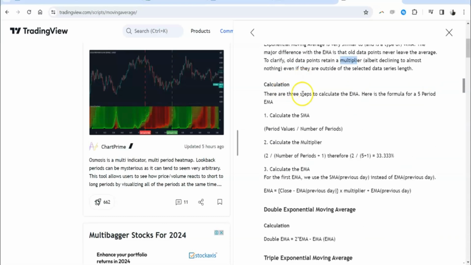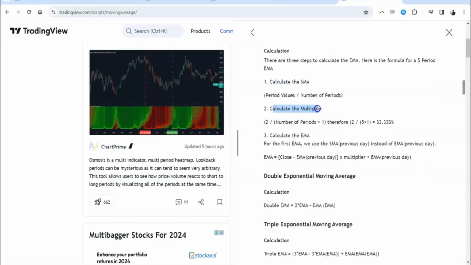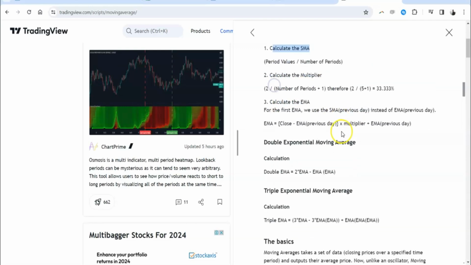So how is the calculation? There are 3 steps. You first calculate the SMA, which is very straightforward. Then you calculate the multiplier. The multiplier as defined by TradingView is 2 divided by n plus 1, where n is the number of periods over which we calculate the moving average. In the example that I just showed you, I was using n as 9. Based on whatever moving average period you're using, you can change this number. Calculating the multiplier and calculating the SMA is fairly straightforward.